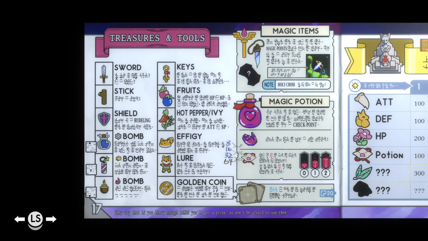Fruits. Eat fruits to restore HP or MP. But no, that's not MP. Is it? I mean, that's not and, it's or. HP or MP.